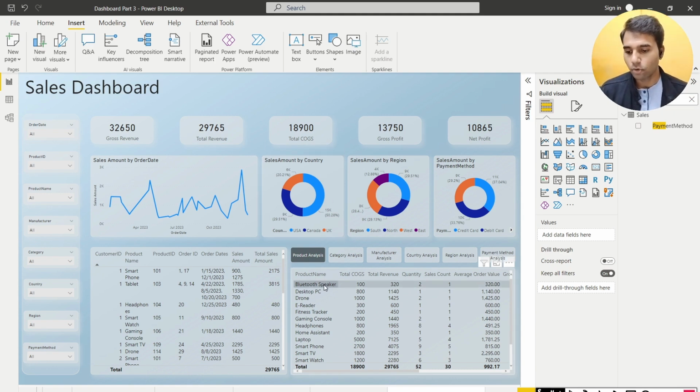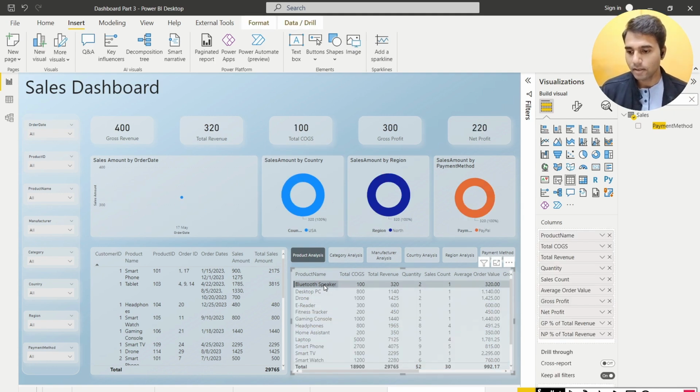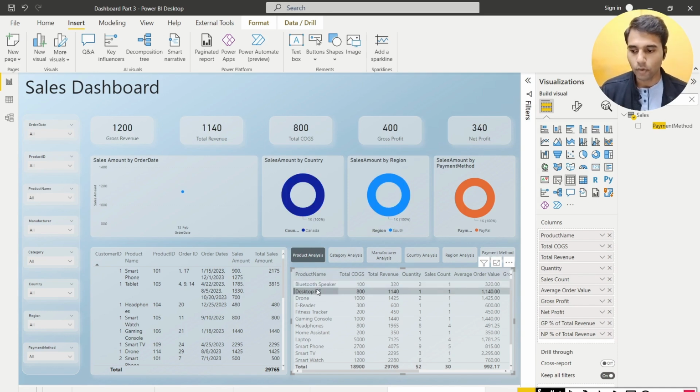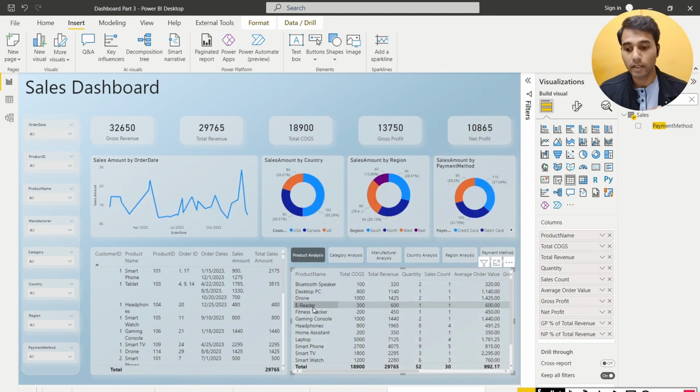So if I select the Bluetooth speaker, well, I can see every other visual getting affected except for this, which is the orders table or the repeated orders table. So why is that happening? Well, in order to understand that, we're going to have to take a look at the data model.